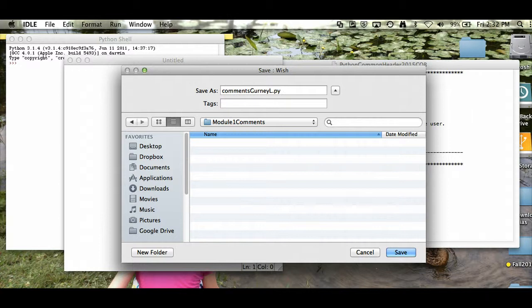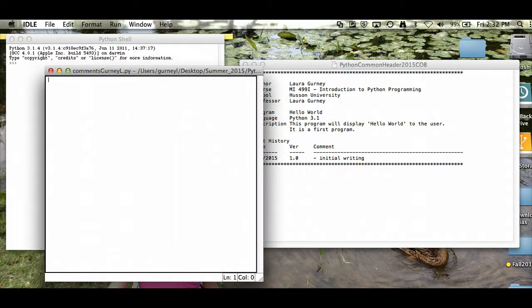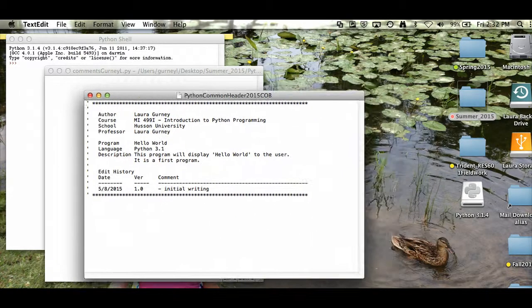And I know exactly what this program is going to do. It's going to be comments, it's going to be from me, and it is my Python file. So I'm going to let this sit. Now I'm going to switch over to this text document I have.